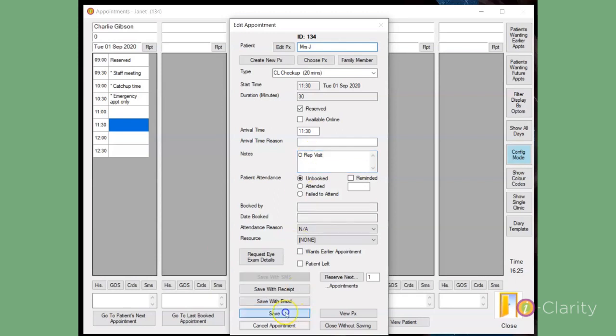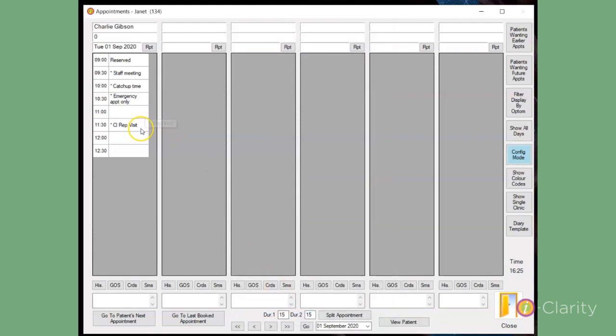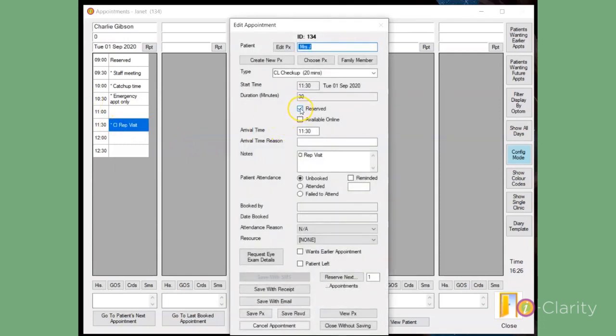Click on Save. This appointment slot has been reserved with the text written in the Notes section. To unreserve an appointment, double-click on the reserved appointment. Uncheck the Reserved box and then click on the Unreserve and Exit button.